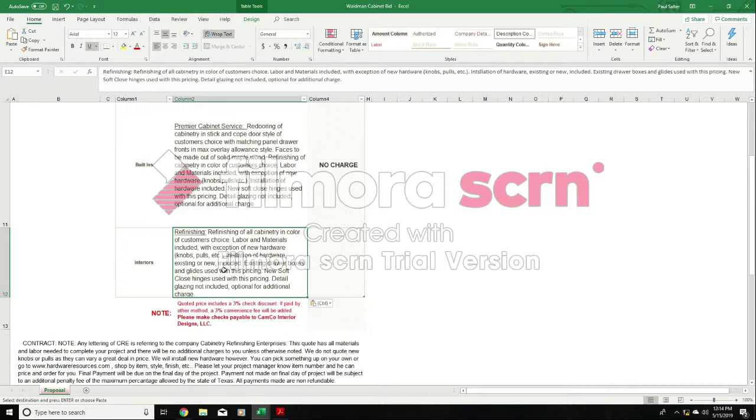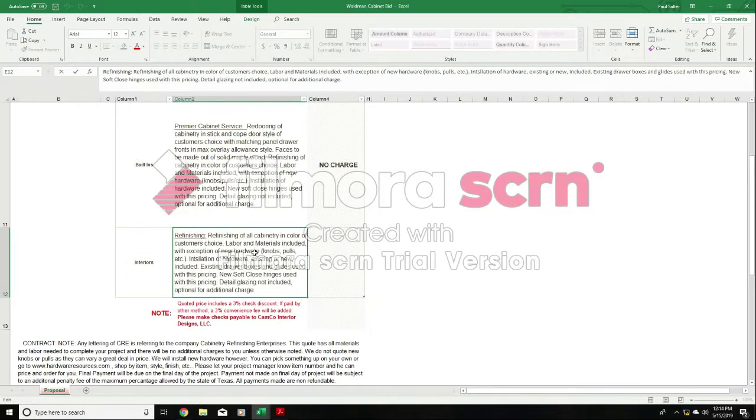The reason why I say that is just interiors. So you're going to have to alter this a little bit. We don't need soft close hinges. We don't need detailed glazing. Existing drawer boxes aren't an issue. Hardware is not an issue. Materials and pulls. So I'd almost delete all this.